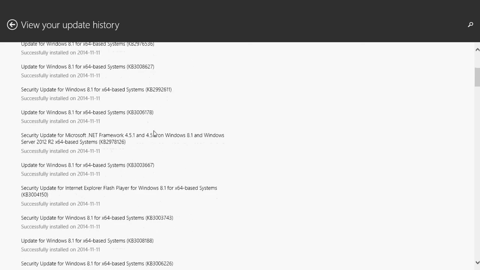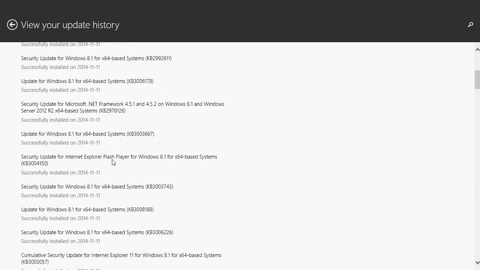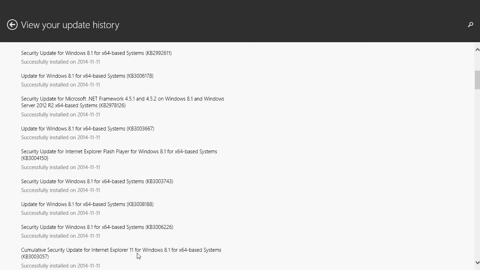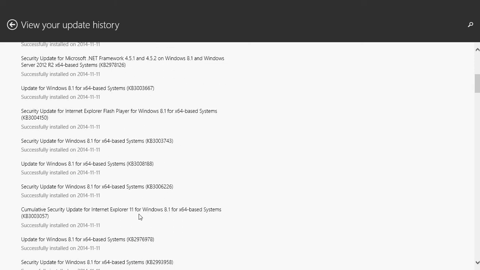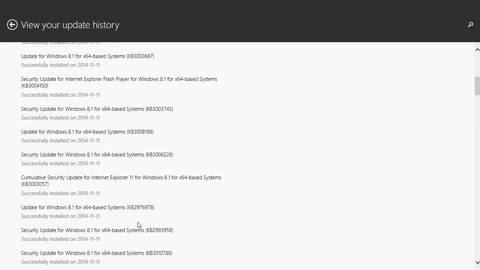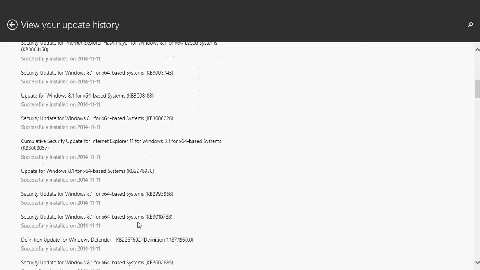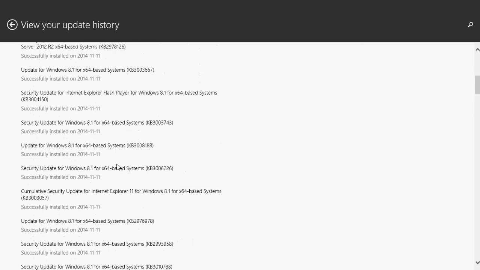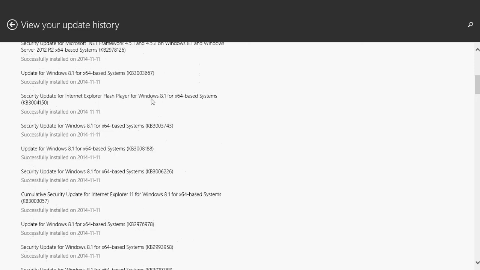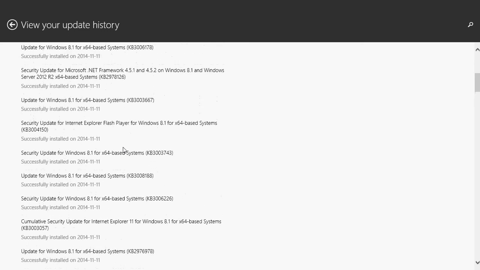You see things especially like a security update for Windows 8.1. There are many, many updates here. Security update for Internet Explorer 11, Windows 8 systems. You should see also the Flash Player update for Windows 8.1 in Internet Explorer. So you should see all of that in the list. If everything that you see here on my list is on your list, then your updates have been done.